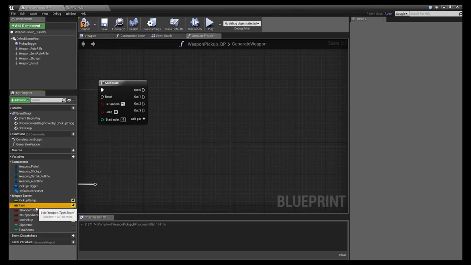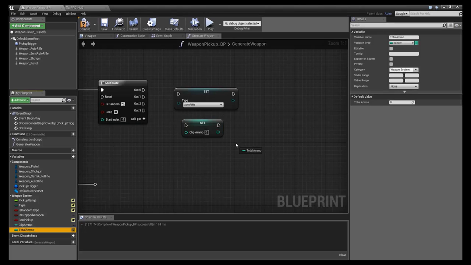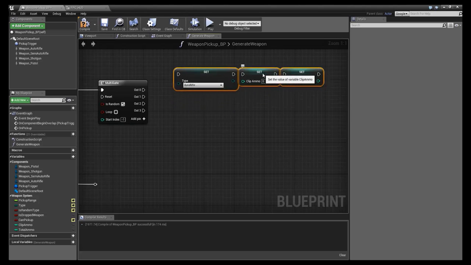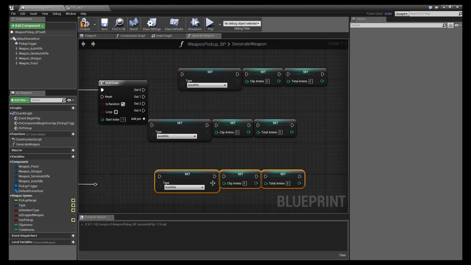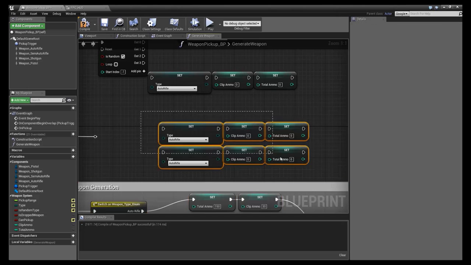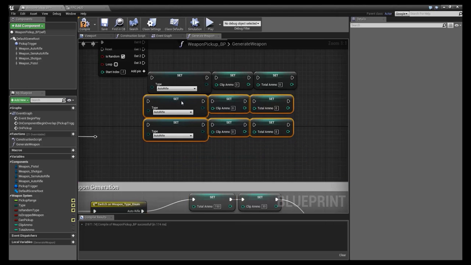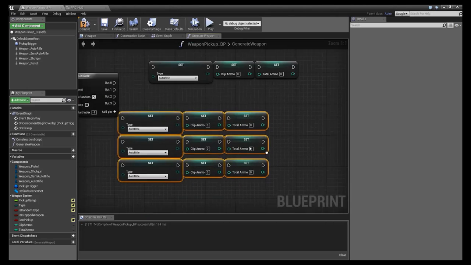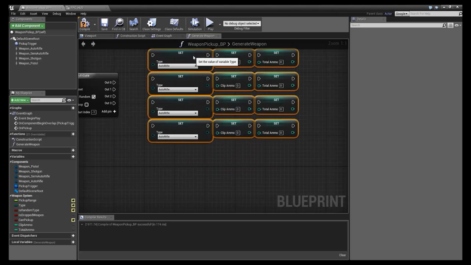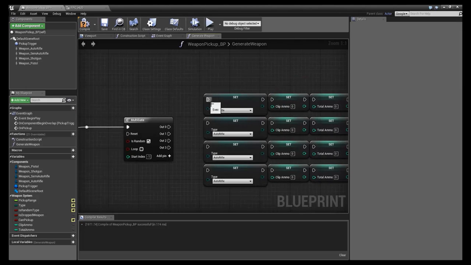Now here we're going to set type, clip ammo, and total ammo. So let's just go ahead and do that. Drag this up. Then we'll duplicate this 3 more times. There we go. Okay. Let's get these organized a bit. And boom. Okay. So let's go ahead and connect these.